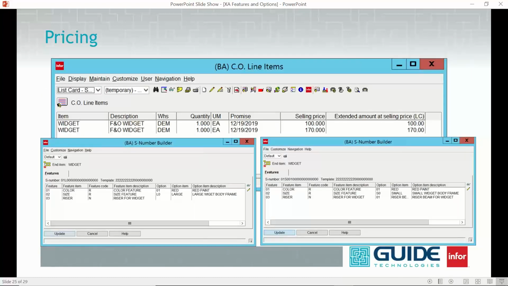So in the example here, on the left, we have a red large, no riser. And on the right, we have a red small with riser, S number builds. And you'll see the difference in the background on the CO line item pricing. The first one, the widget that is a red large, is the standard set base price of $100. However, because we've selected both of the upcharge options, the second one is $170. It is $100 plus the $20 upcharge for the size and the $50 upcharge for choosing the riser.